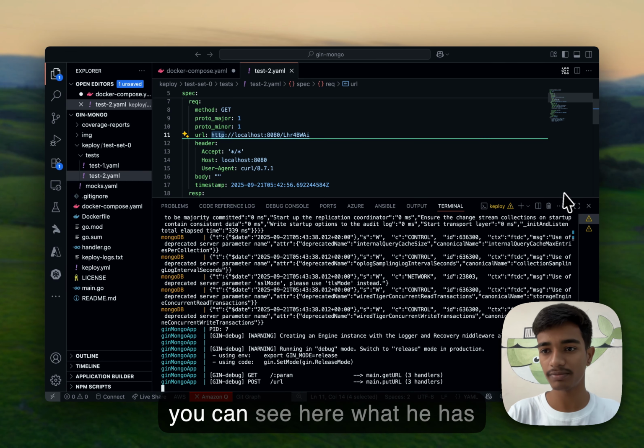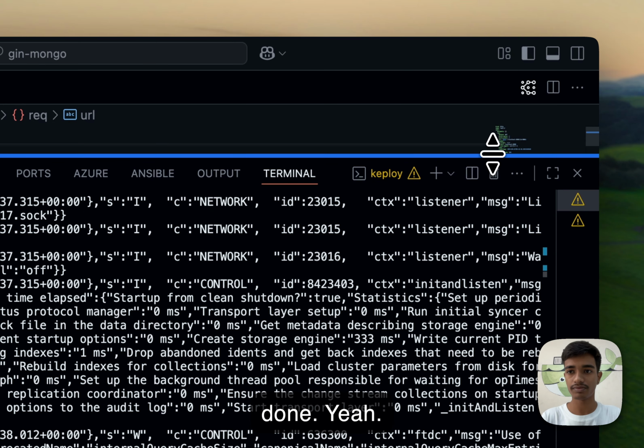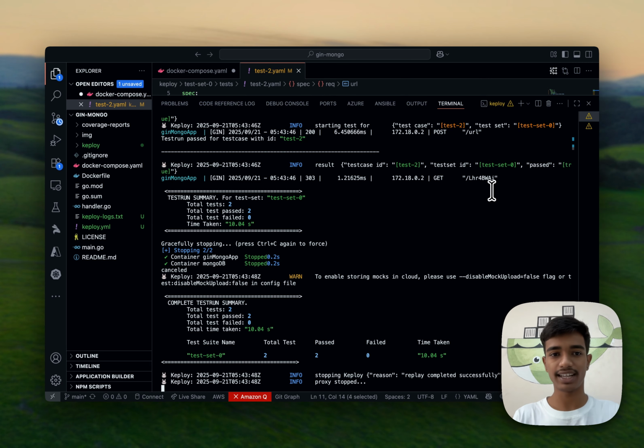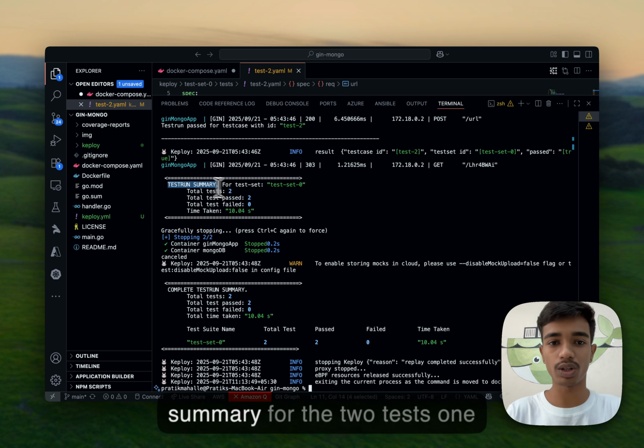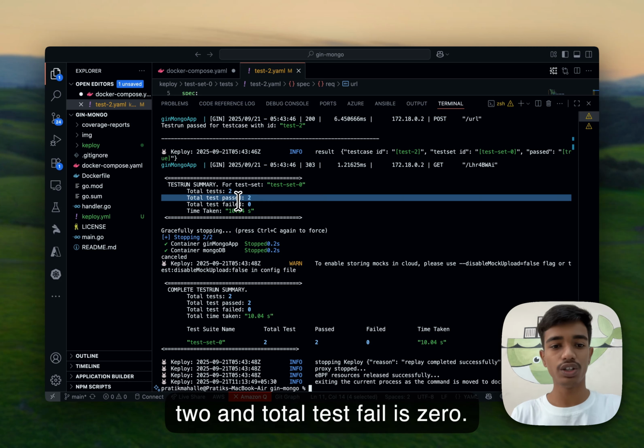Now you can see here what it has done. Actually, it has generated a test run summary for the two tests, 1 and 2. The total tests passed is 2 and total tests failed is 0. You can see that here.